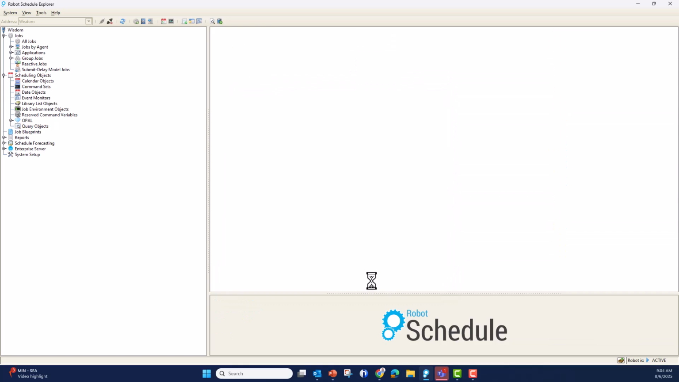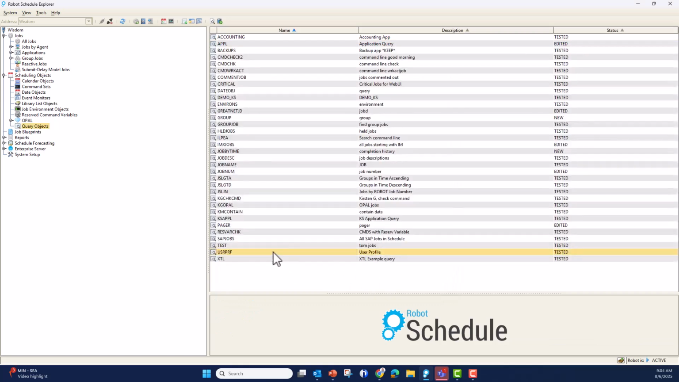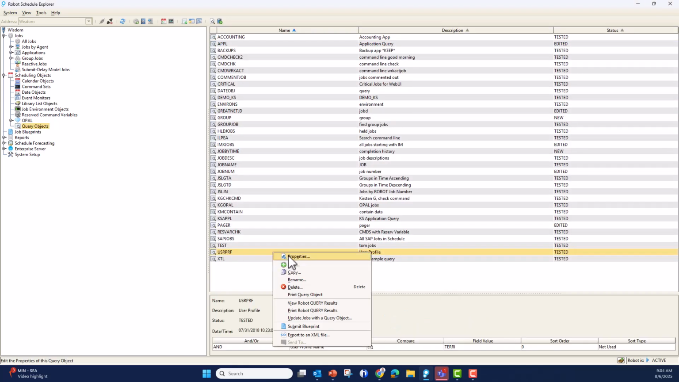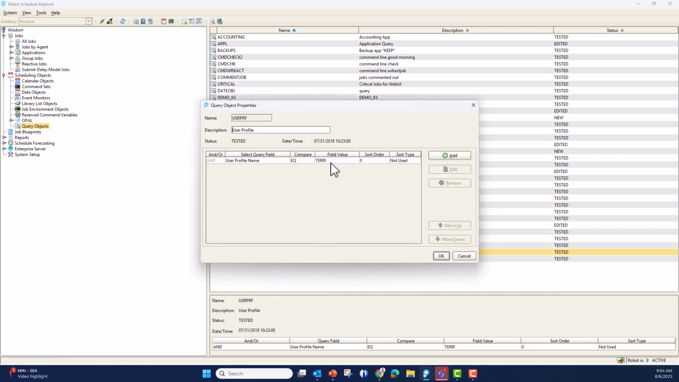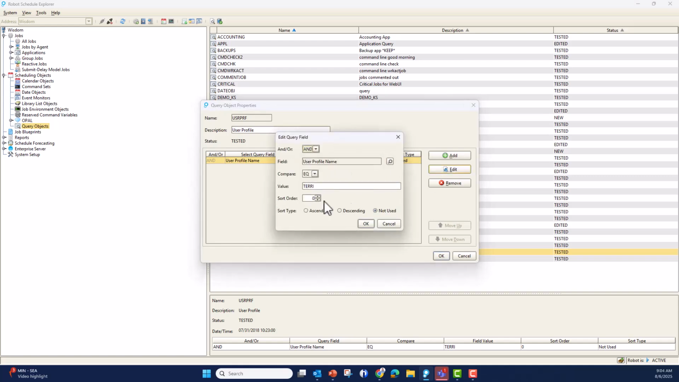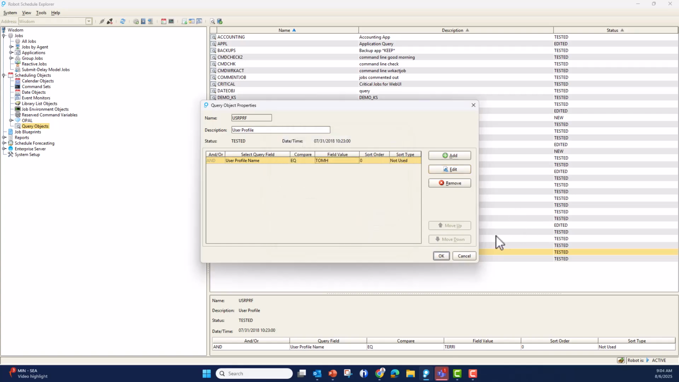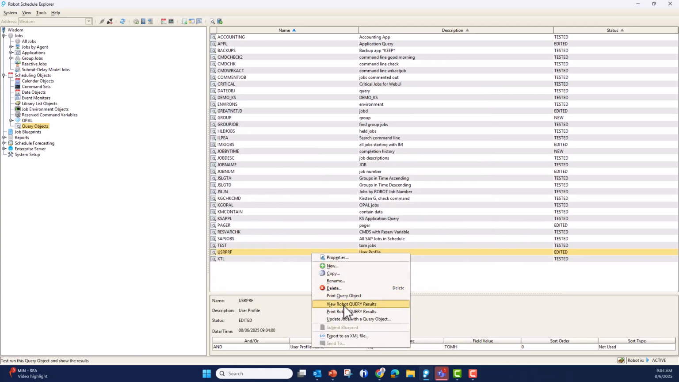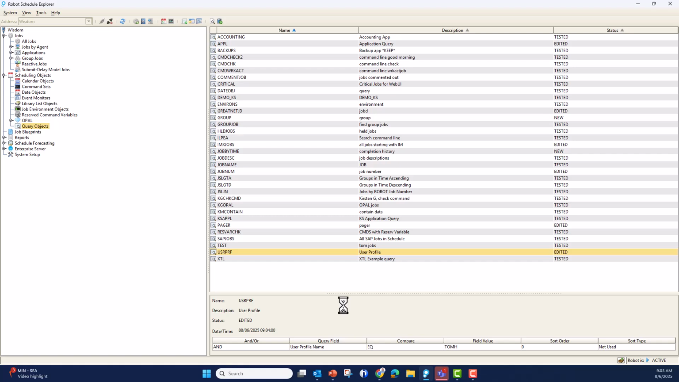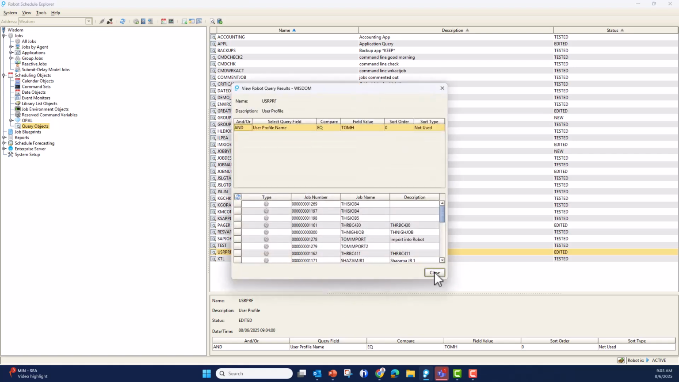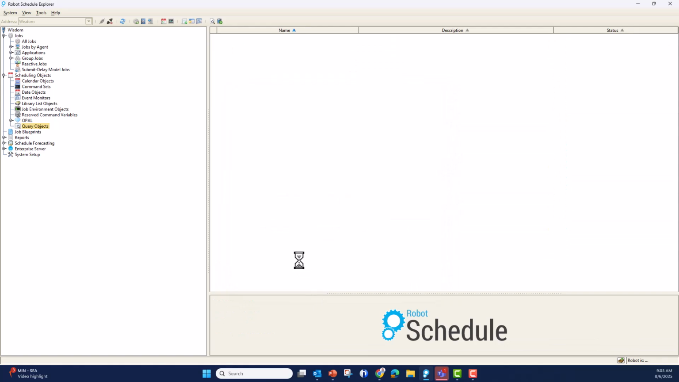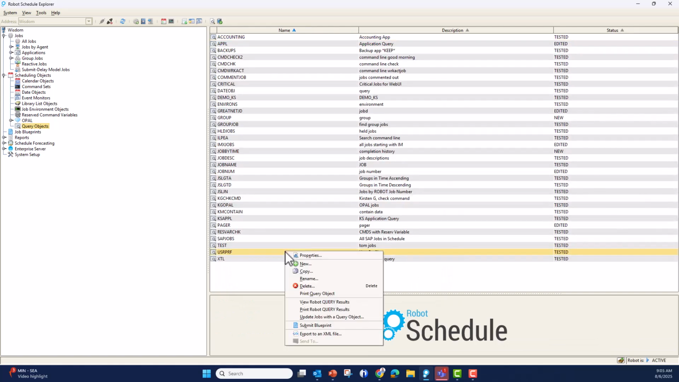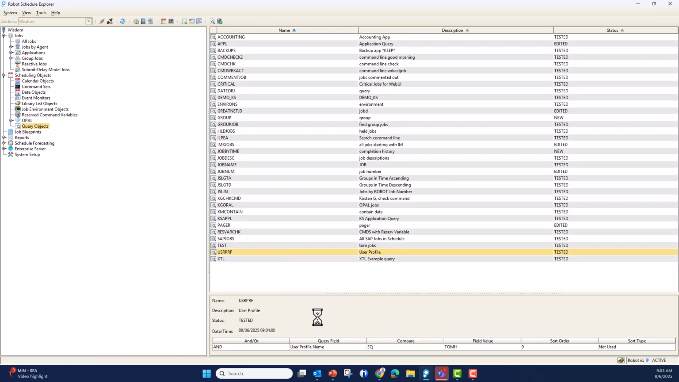Okay, so let's do this. I can change this property and change it from Terry to Tom H, which is my profile. And let's see if I have any jobs out there. Okay, let's view it. Okay, I do. That's good, because what I want to show you next is I could take and change all those. I can update jobs with a query object.